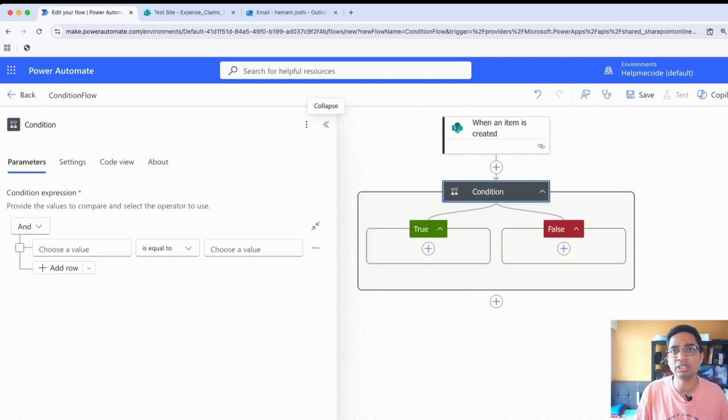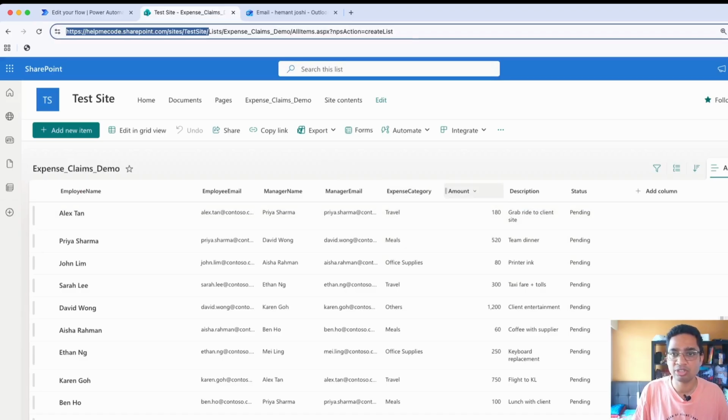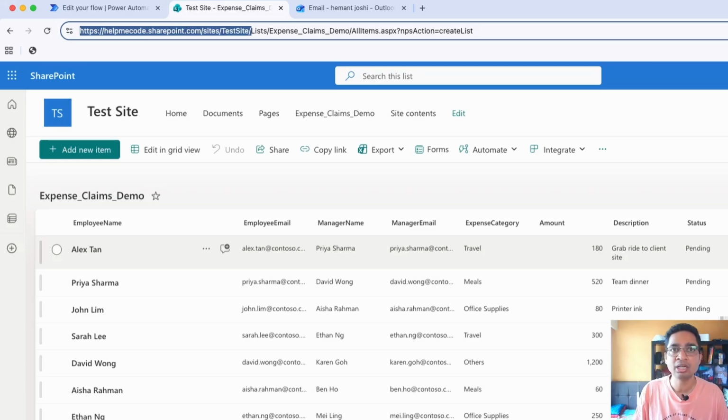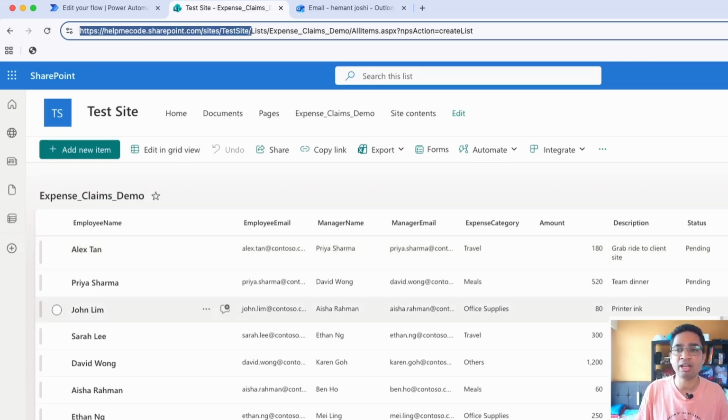You click on the condition, and here this is the condition we are talking about. So what we want to do is, when the expense, which is this amount, is greater than 500, we want to send an email to the manager, and if it is less than 500, I want to just approve it basically, or straight away change the status to closed or completed. So that is what we want to do.